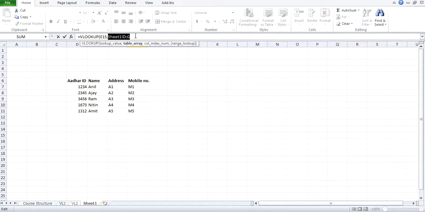If you are copying the formula from one cell to the cells below, it won't change, but if you copy it to another column, it will change. So I'll show you how.